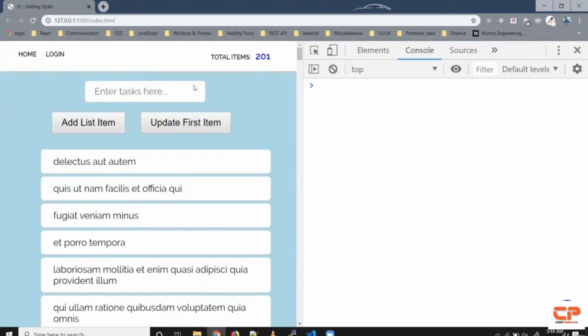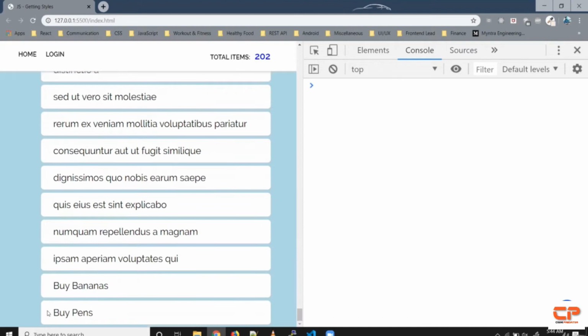Let's try one more thing. Let's say buy pens. Let's click this button. And as you can see, total items increased by 1 more. And at the end, we have another to-do item.